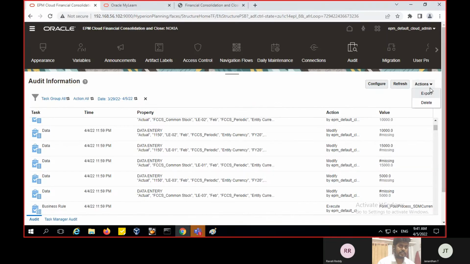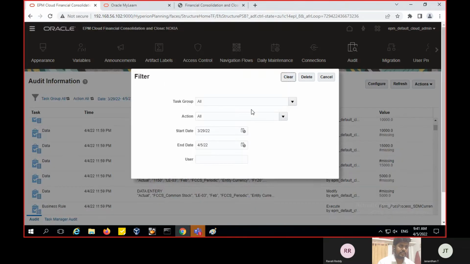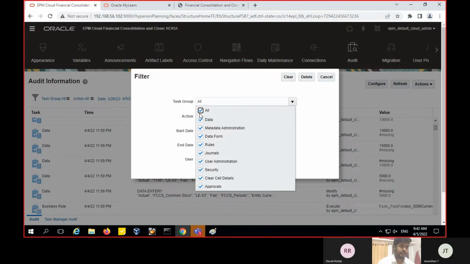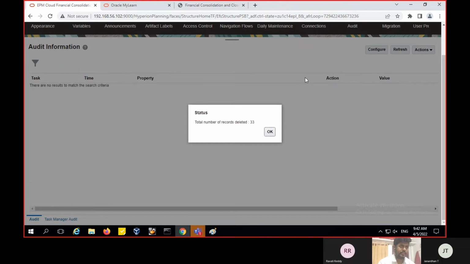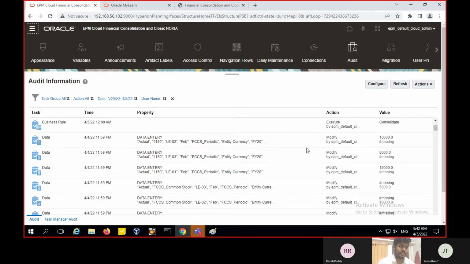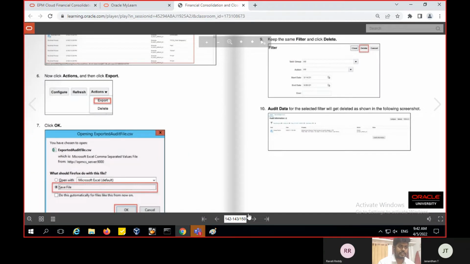Then after that we can delete the data. Select the data which you want to, and you can delete it. The record was successfully deleted for the journal. So likewise, you can delete the data.